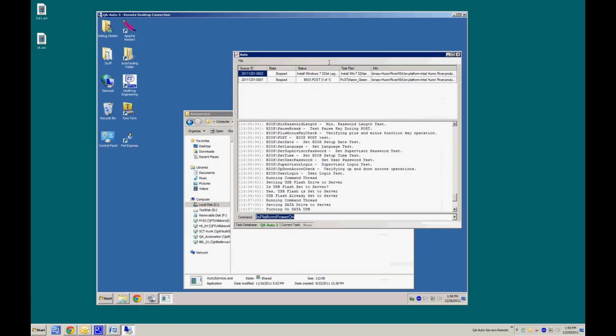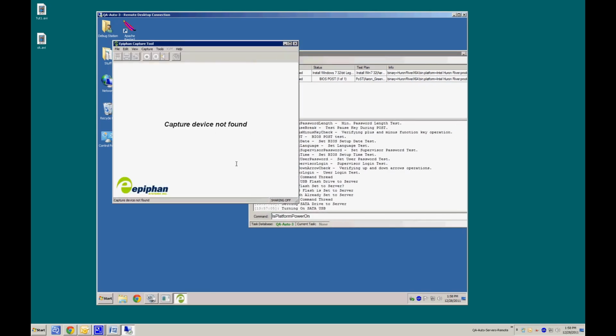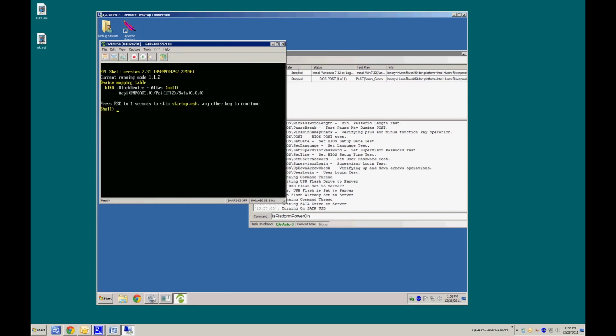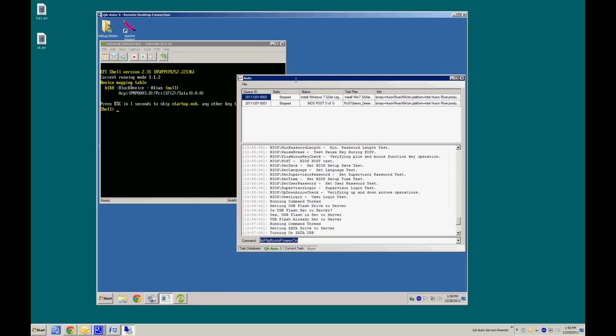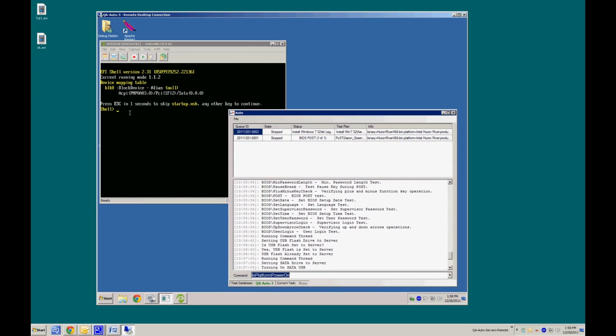Now let's go ahead and run the capture tool that shows us what's on the screen currently. And you can see here that it's at the EFI shell, and you can see the EFI shell text.